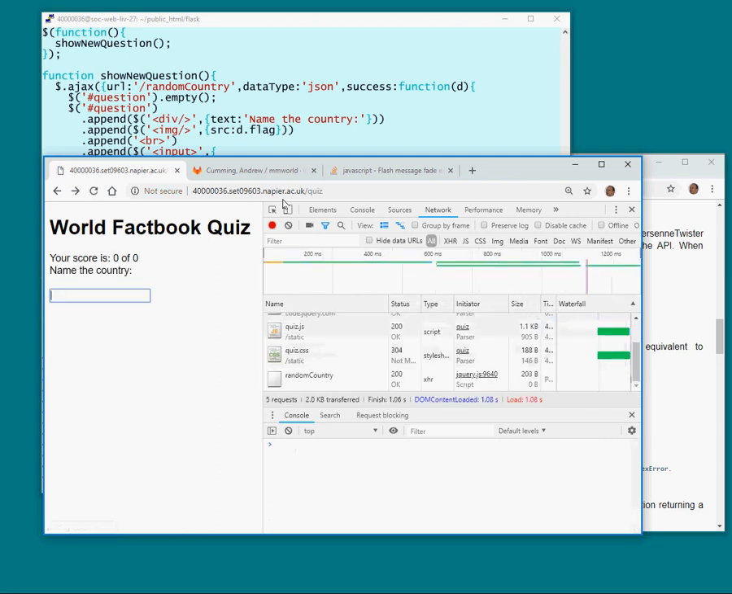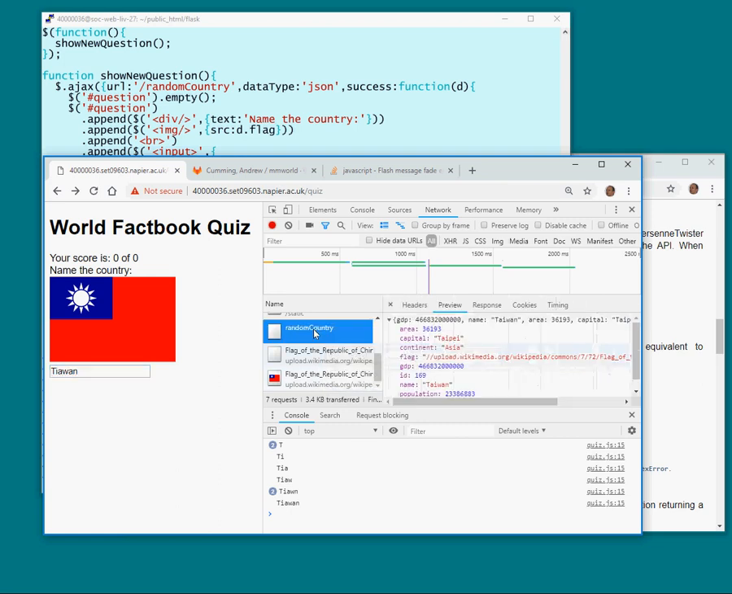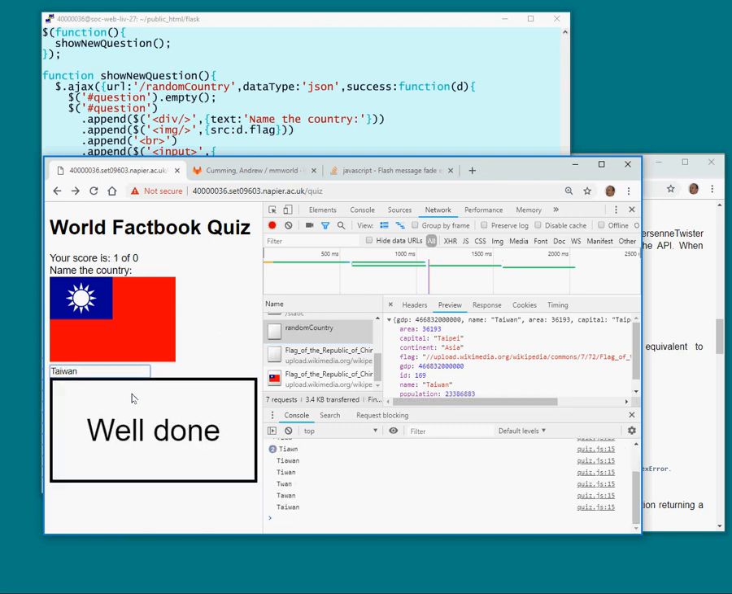Reload. Okay, that is Taiwan, I think. That's not how you spell Taiwan. How do you spell Taiwan? Random country. Capital is Taipei. Taiwan. I got the I and the A the wrong way around. Taiwan. Well done.